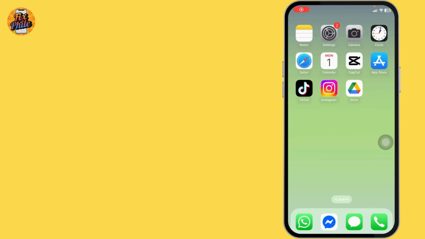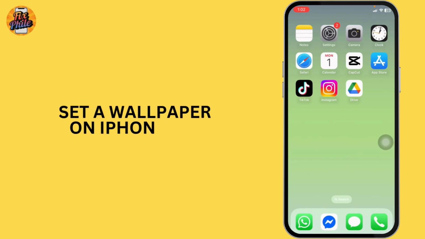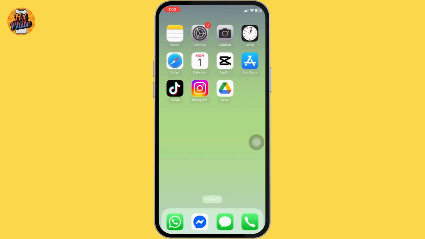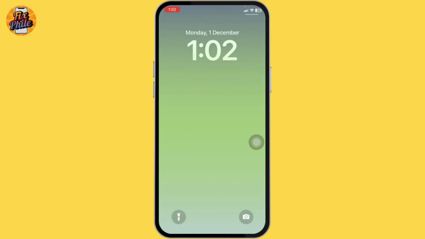In this guide, I will be showing you guys how to set a wallpaper on iPhone 17. Let's get started. First, navigate to your lock screen. Simply long press and hold until your phone enters wallpaper edit mode.